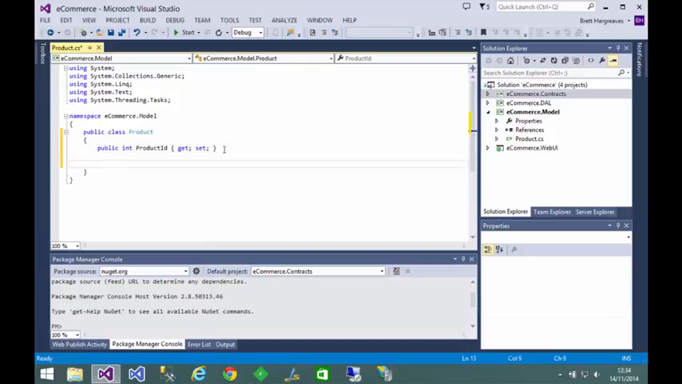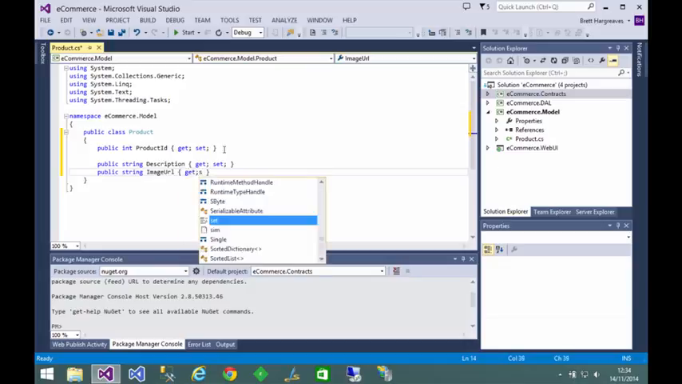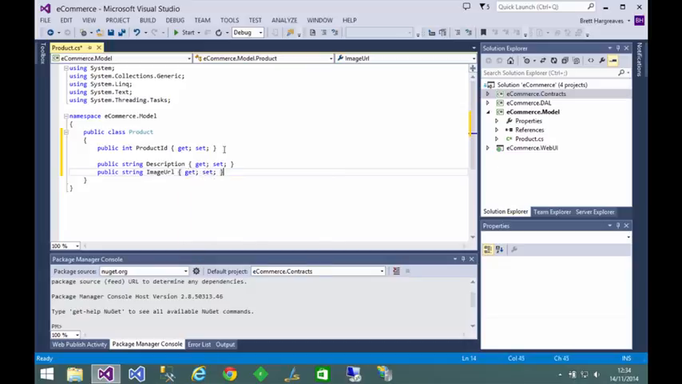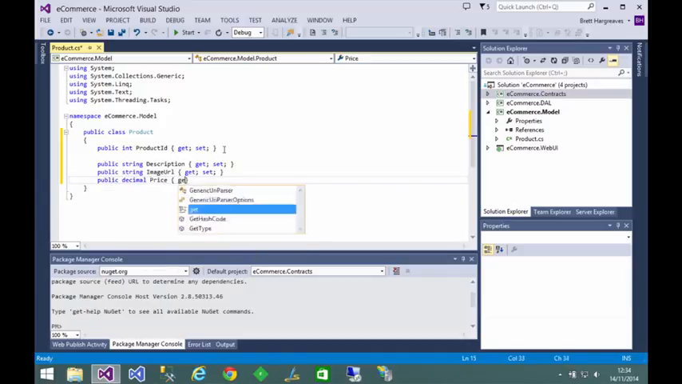Let's also create a description. Let's create somewhere to hold our image URL. And finally, let's actually store the price.